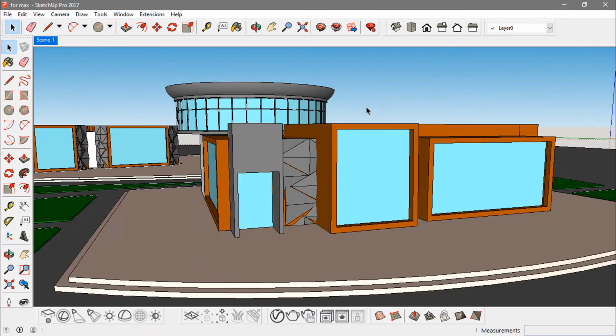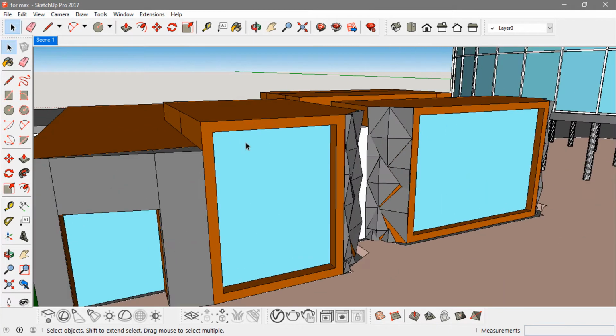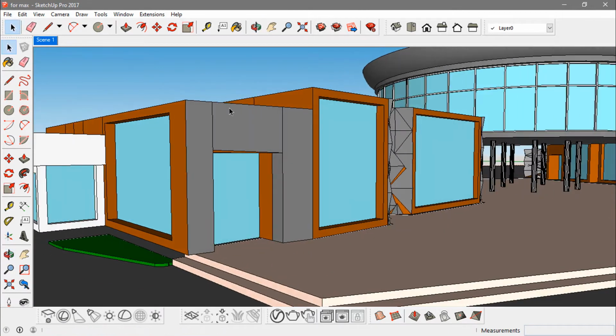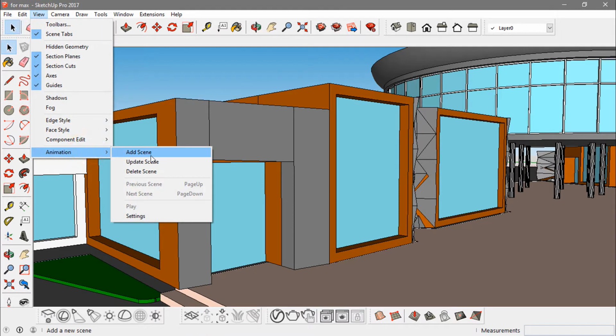I can always create as many scenes as I want. Like if I go somewhere else in the model, like right here, I can always go to the View tab again and I can add this scene also.